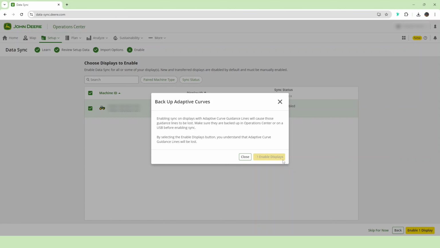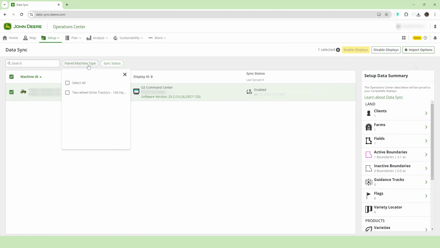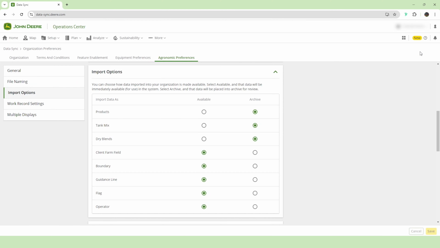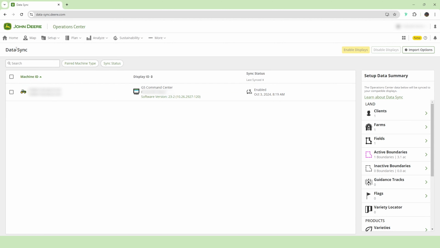Select Enable Display again. On the top left, you can filter by sync status, partner machine, or the search bar. Select Import Options in the top right corner to make any necessary changes related to whether or not you want data displayed from all brands or just John Deere. Navigate back to the main Data Sync page and set up Data Summary. This completes the overview of Data Sync.